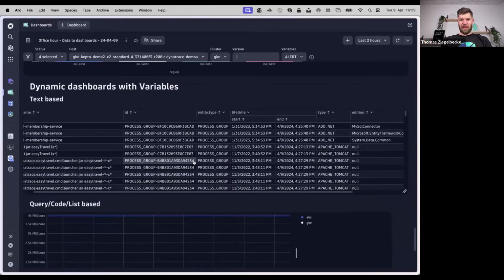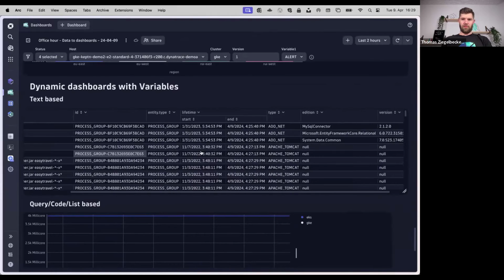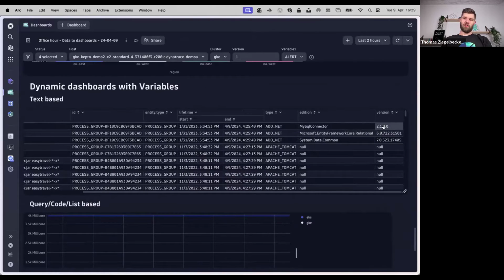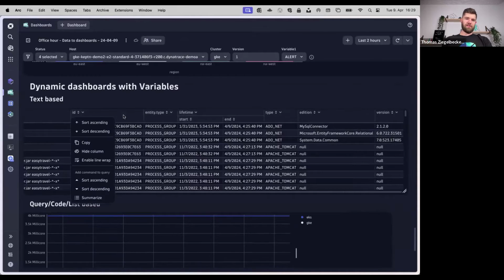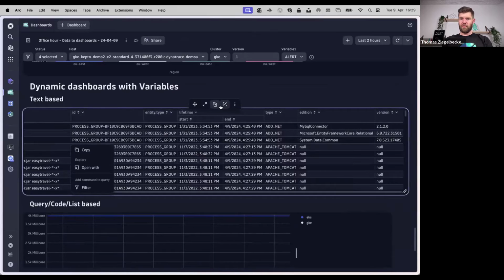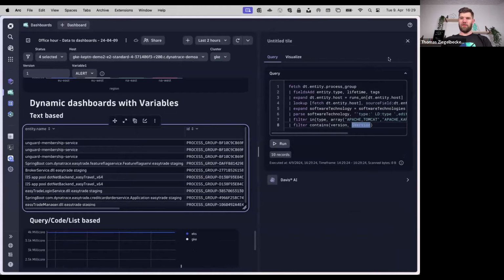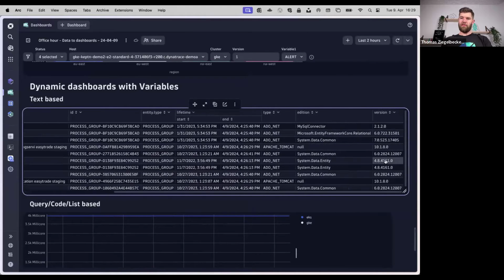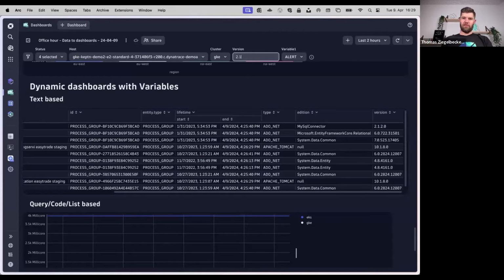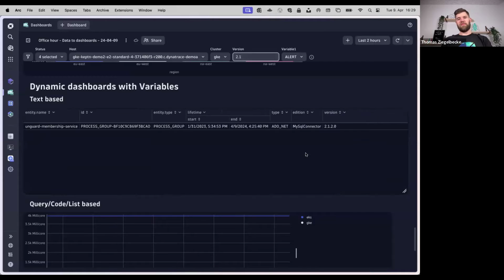Here, for instance, we have data from, I think, process groups, and we are interested in certain versions of technologies. What we can easily do here is wire them together. Let's go in, and it's as simple as adding a filter based on the field that you're looking for, and then you place the variable like here, and that's it. Once you do that, you can use it to filter. Let's look for something with 2.1, and you see it's updating, and there's just one process group and one technology, SQL connector, that contains exactly that version.